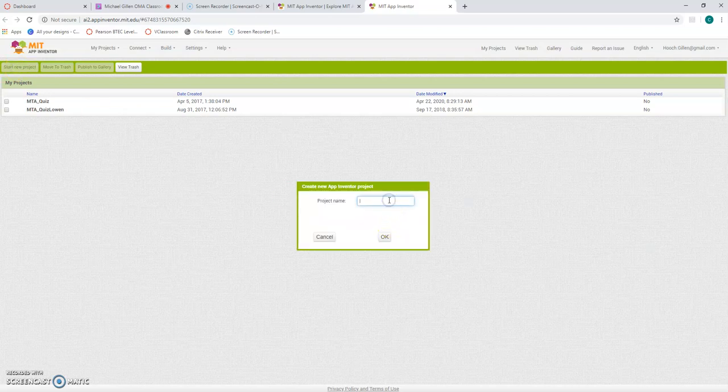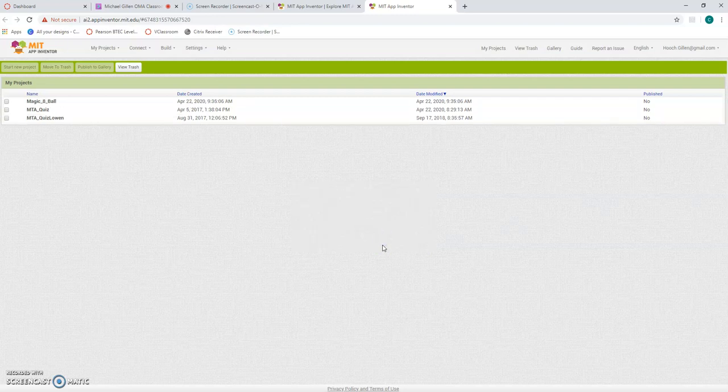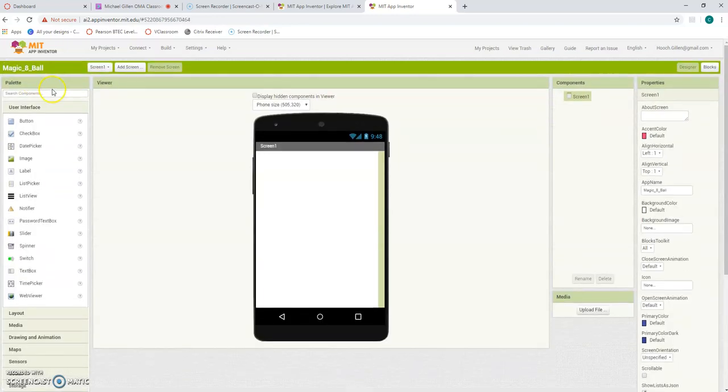And project name, we're going to call it Magic 8 Ball. Oh, sorry, it cannot contain spaces. So Magic 8 Ball. Okay. Then you'll see it'll appear here.